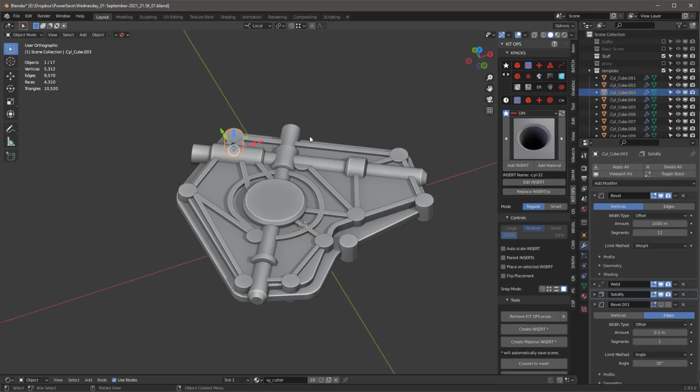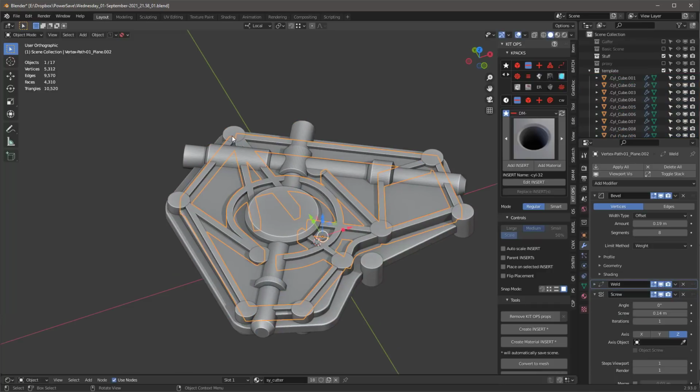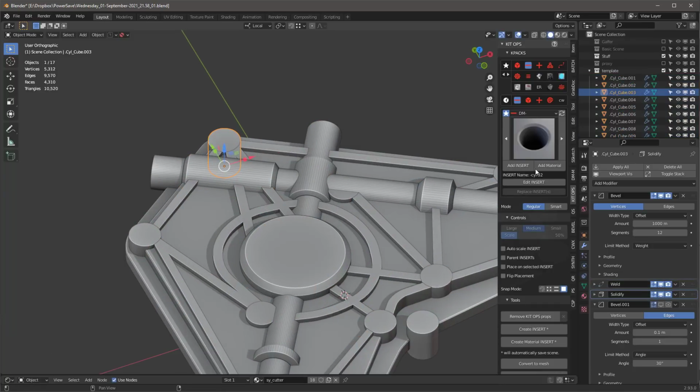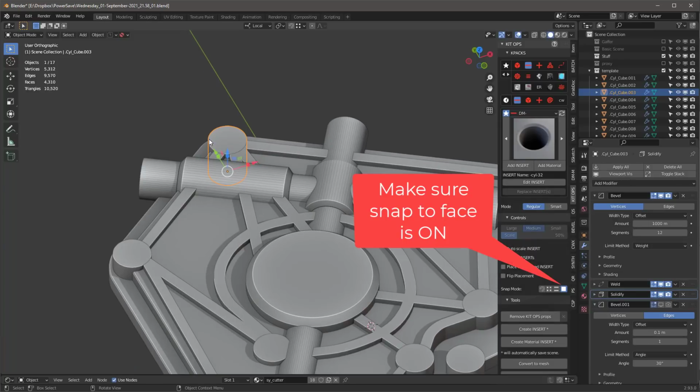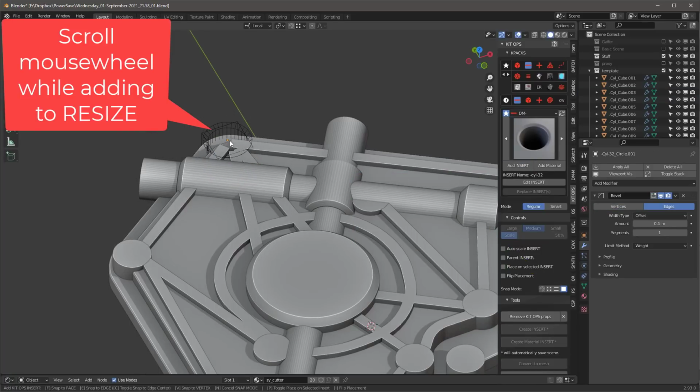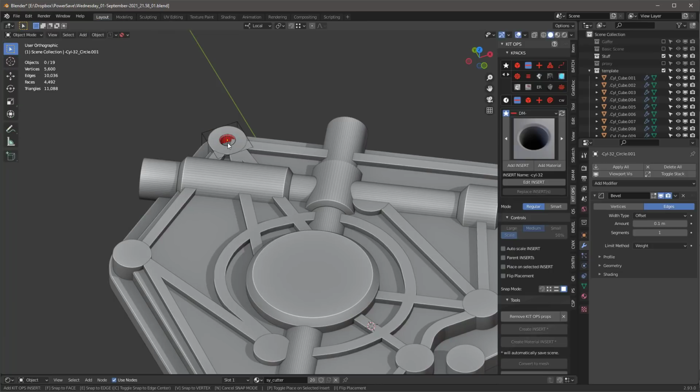The way this works is, first let's select everything and remove KitOps properties, because you can't add an insert to something that's already an insert. With that done, I'm going to hit add insert. I'm going to select this add insert and move it down. I don't care if it's cutting all the way through, because these cutters are going to cut through that mesh we just created. So I'm going to go something like this.